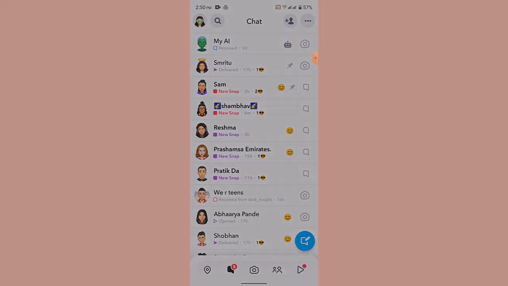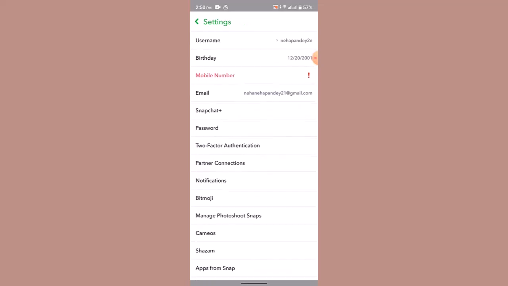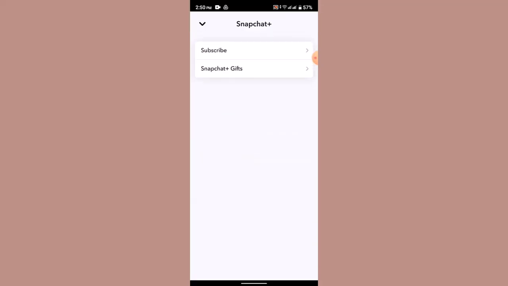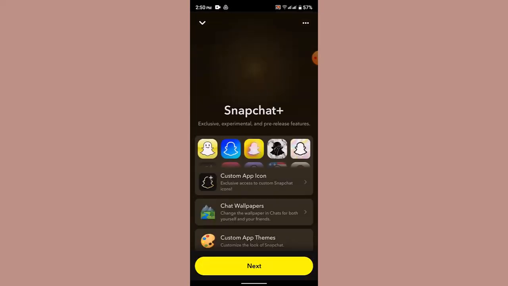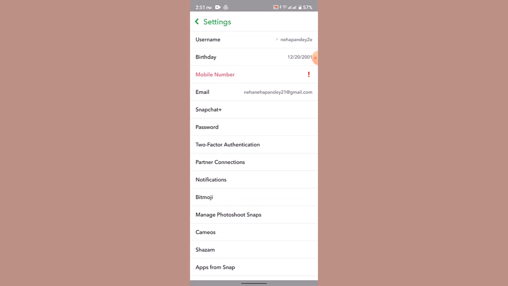So what you can do is just go to your profile icon from the top left. After that, go to the gear icons. Once you've done that, you'll need to go to Snapchat Plus. After that, you can just get a subscription, so click on subscribe and enter in your card details and all that, and you'll be able to remove the My AI feature on Snapchat.